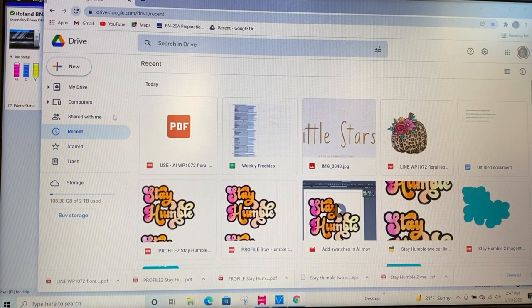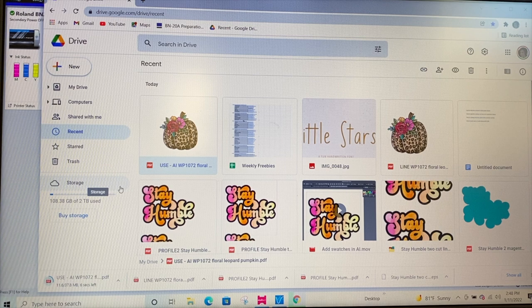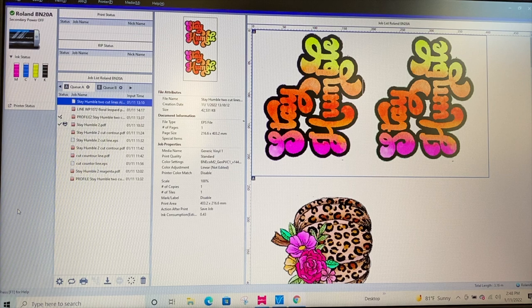This is just the way that I easily and quickly move files from my Mac, where I do everything, onto the PC, which I have to use for VersaWorks. Okay, so we're downloading that file. And then we're gonna move over to VersaWorks and click File, Add Job to Queue.